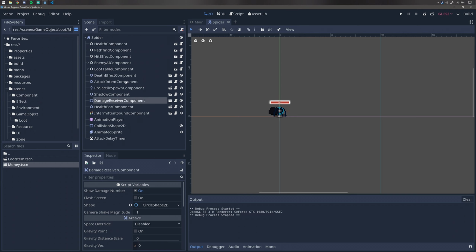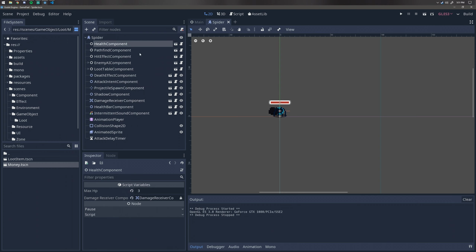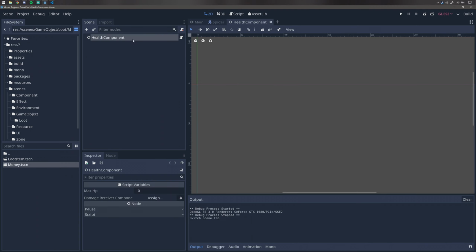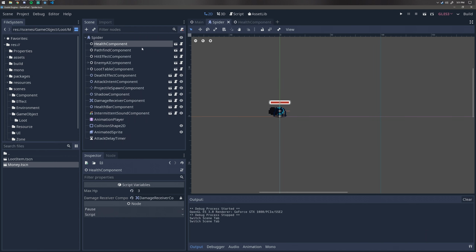So let's take a look at, what do we want to take a look at here? We could take a look at our health component. So you see the health component is just its own scene. It's only one node. The reason I make it its own scene is that way the script that I have for it is always associated with it. So I don't have to attach a script to just a node that I'm calling health component. All I have to do is instance this health component scene.